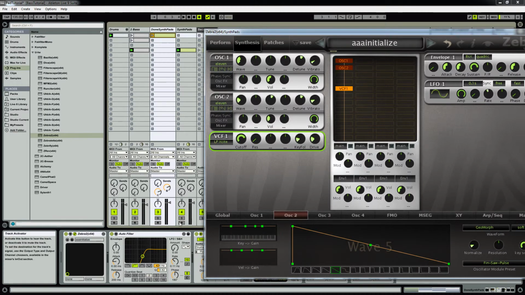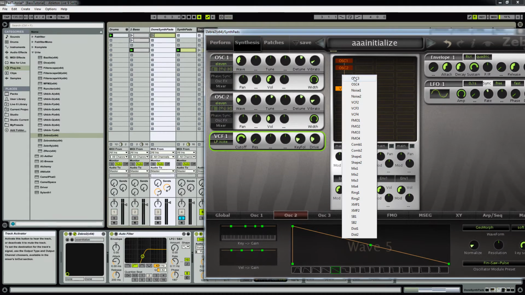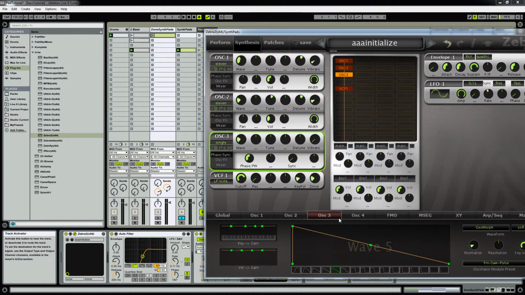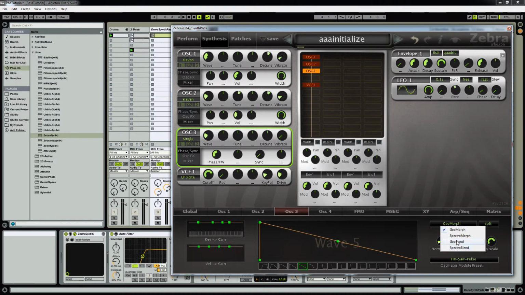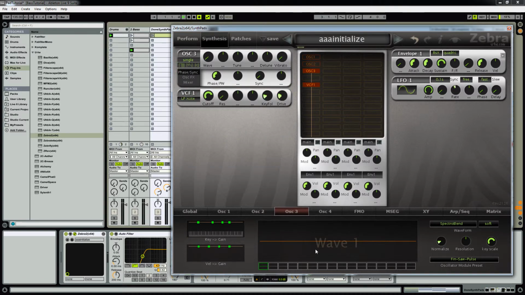Now, if you are using Zebra 2, I'm going to add a third oscillator here. The synth has an additive mode as well. So I'll just turn these other ones off for a sec. It's going to be some really kind of weird metallic sounds here. One thing that's nice is you have kind of a wavetable in Zebra. I'm actually going to go ahead and morph that across.